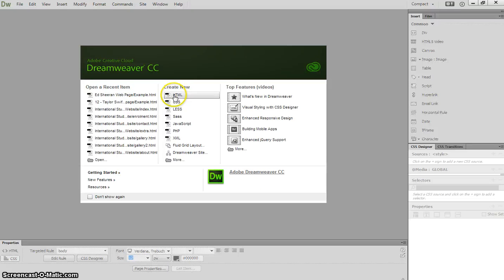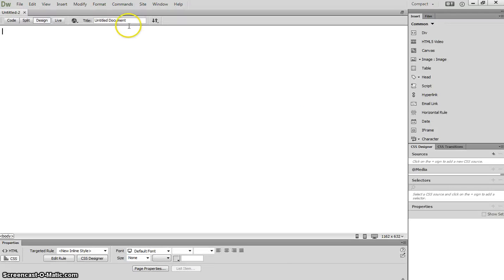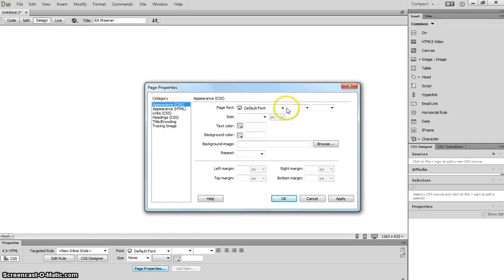We will begin today by making ourselves a new HTML document, and we'll start by giving it a title at the top, and we will call it Ed Sheeran. Don't forget your capital letters. At the bottom of the page, we will set up our page properties next.